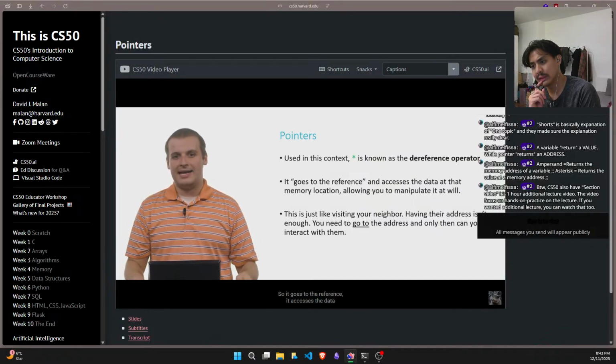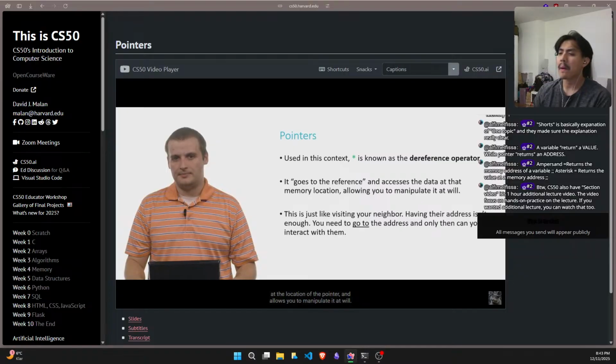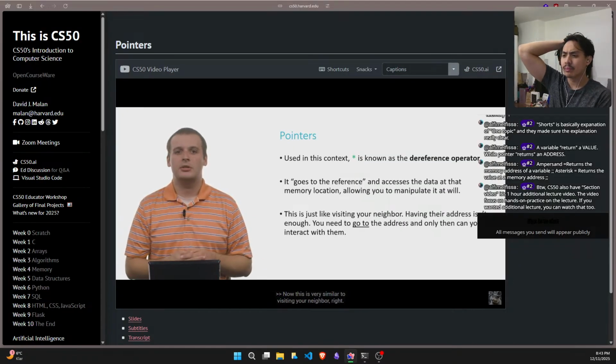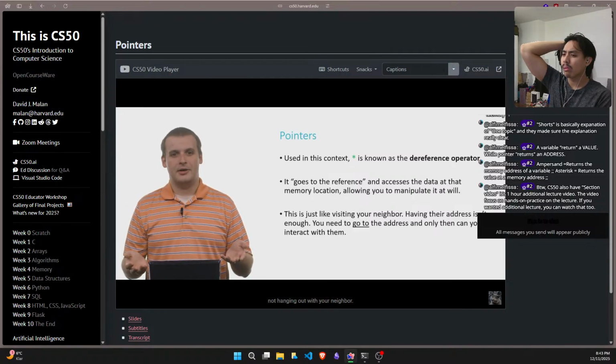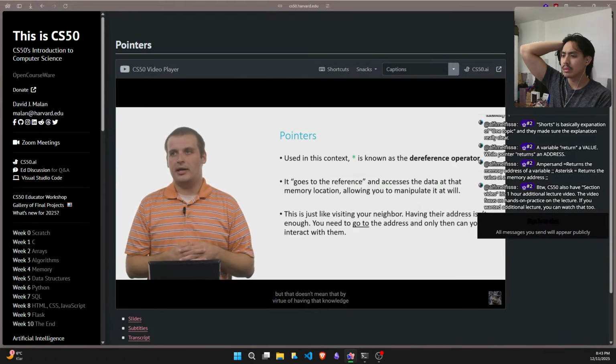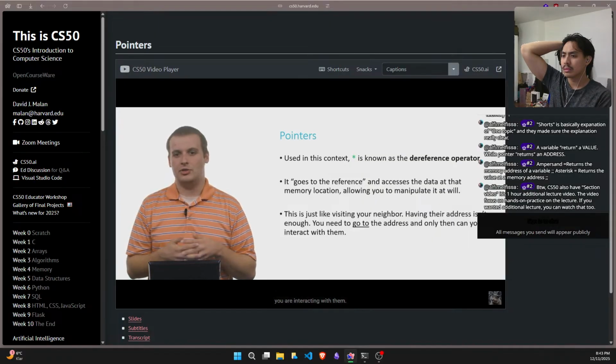So it goes to the reference. It accesses the data at the location of the pointer and allows you to manipulate it at will. Now this is very similar to visiting your neighbor, right? If you know where your neighbor lives, you're not hanging out with your neighbor. You happen to know where they live, but that doesn't mean that by virtue of having that knowledge, you are interacting with them. If you want to interact with them, you have to go to their house.